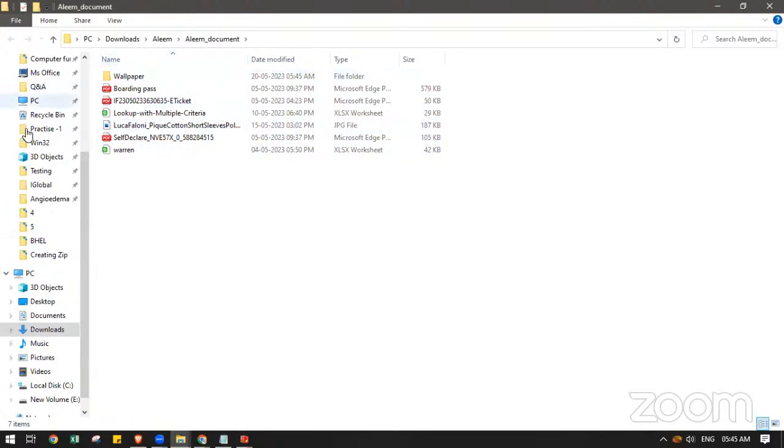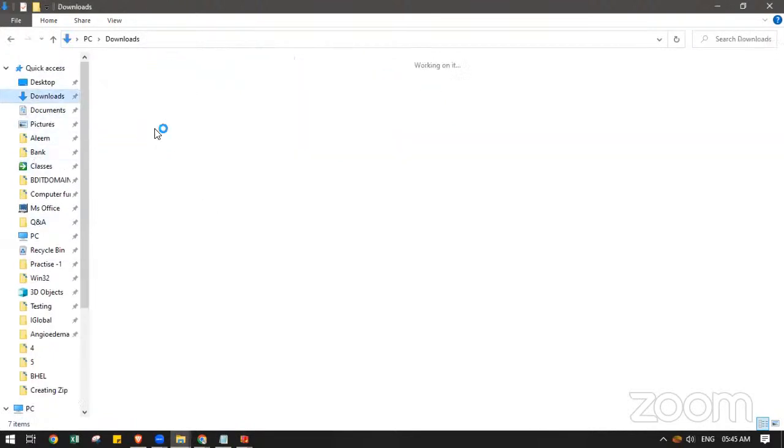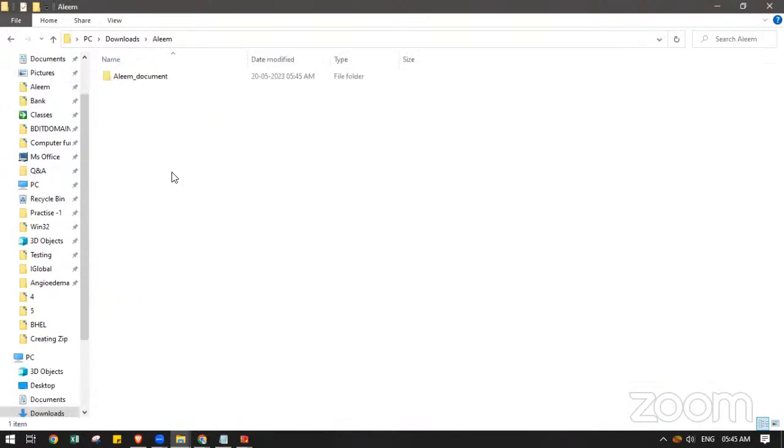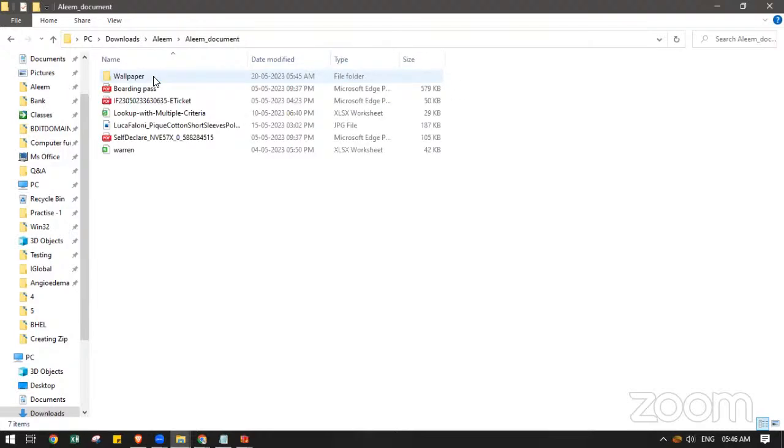See here, once again, I go to download, then double click on my created folder. The zip folder by the name Alim has been extracted to this particular folder. I double click on it, and whatever I have transferred to the compressed folder is available now.